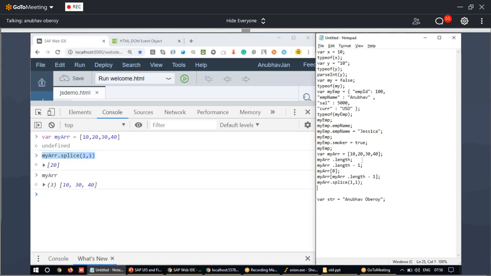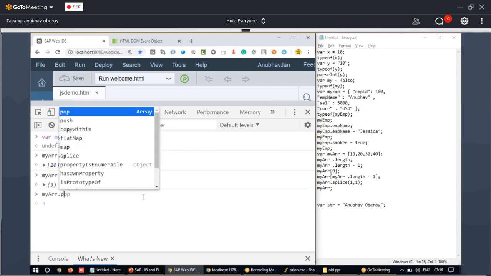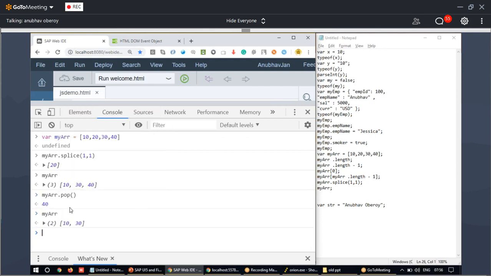Now I want to show you, before we move on, some string operations. So I can say var str equals to Anubhav Oberoi. Actually, I'm superstitious, so I always use Y in my name. And now that's my name. So now what I want to do is split these two into two parts.